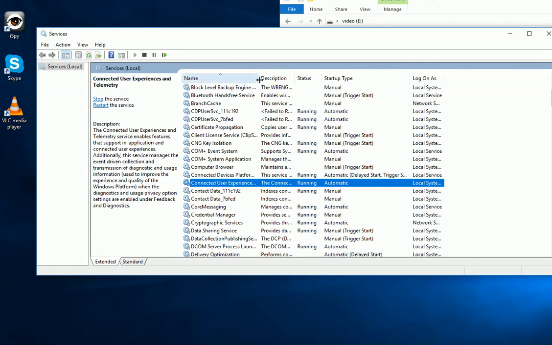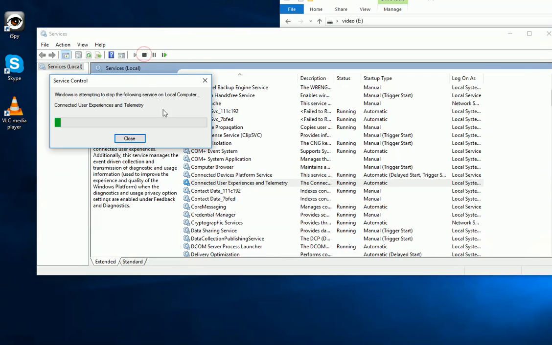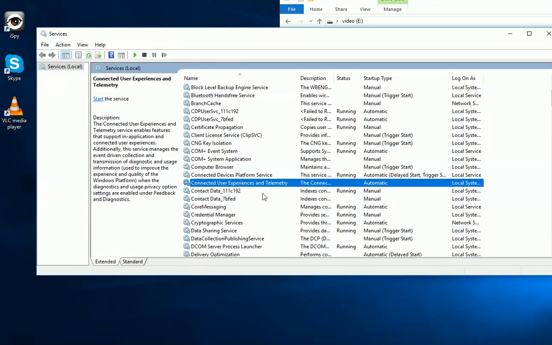if we want to stop this service, just click here and click stop. So this service will be stopped. If you want to change the startup type, because if this one is still automatic, then next time when you boot your Windows, it will start automatically again.